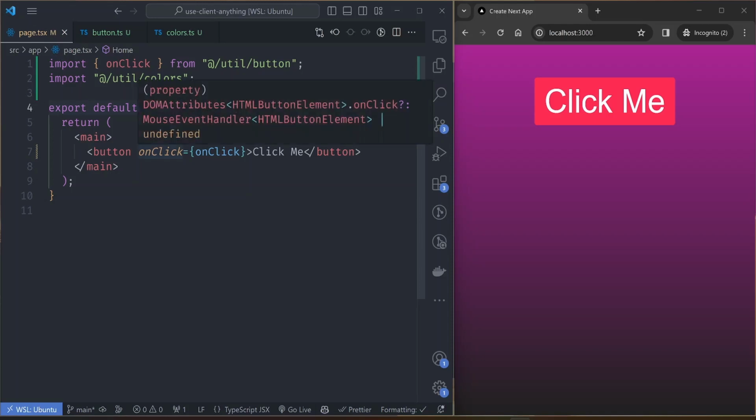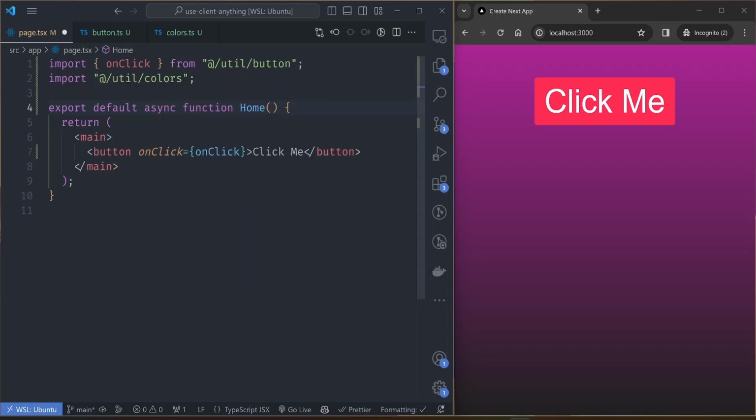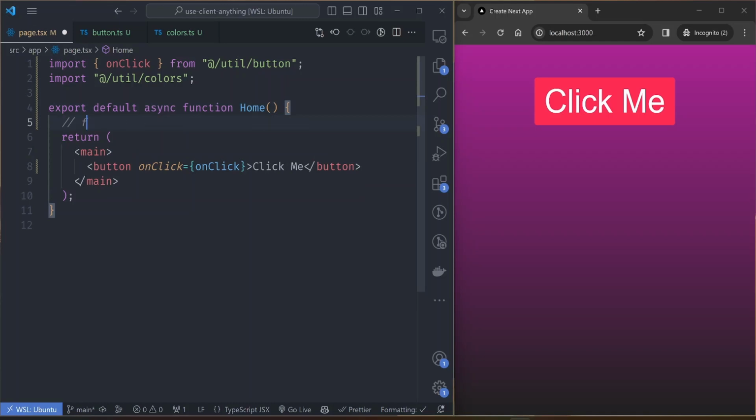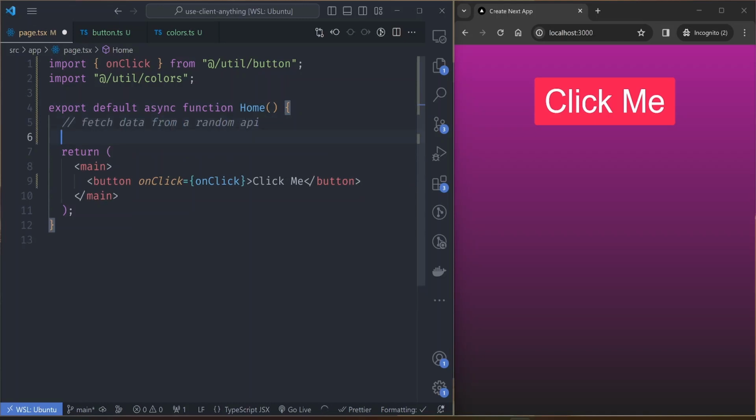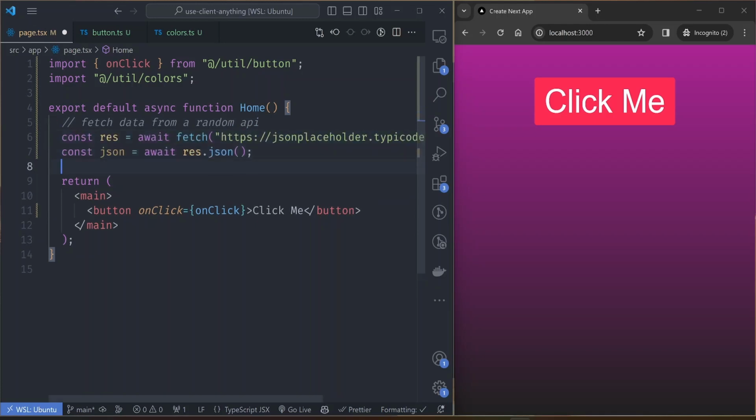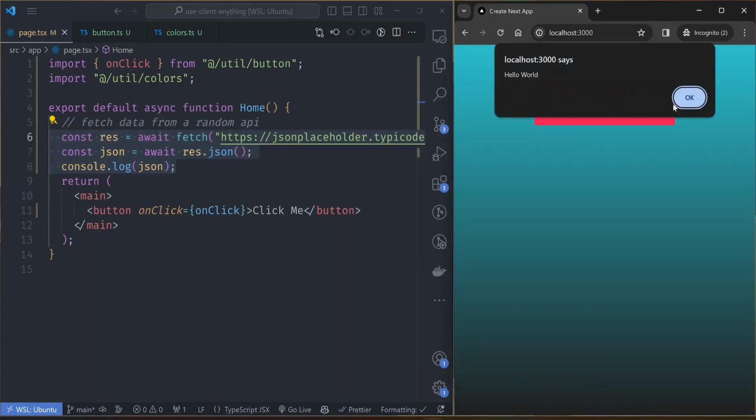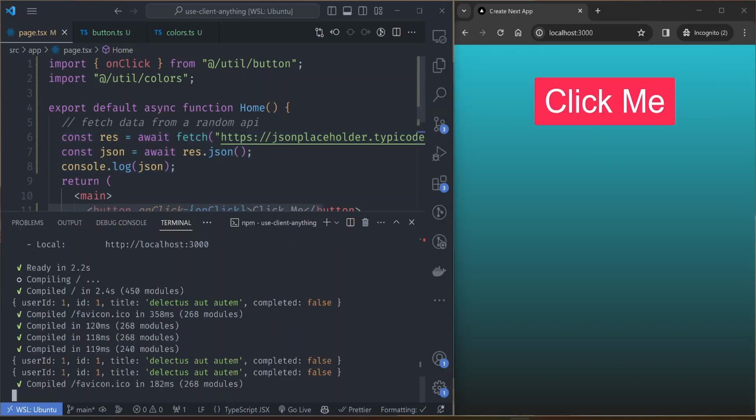If we add server-only stuff here, like fetching data, for example, from a random API, say the JSON placeholder API, we can fetch it, get the JSON and log it. This can only happen in a server component. If we refresh the page, everything will still work. Clicking the button will work, and if we inspect our terminal here, you can see that data is being fetched.